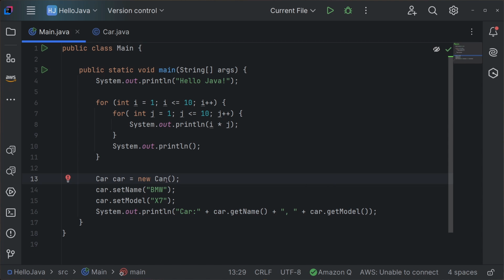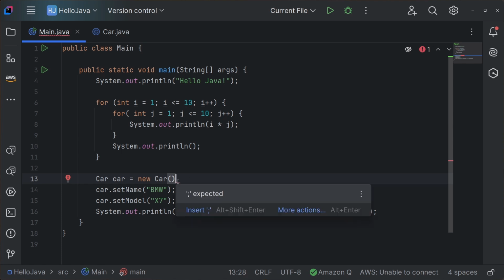Look at this error. If I stay a bit on an error, the IDE tells me more about the error and also guides me how to fix it. That's great. Here the IDE told me that you need to add a semicolon here.